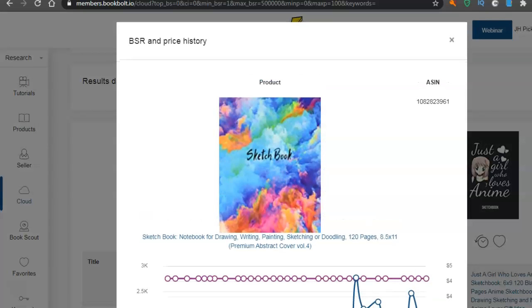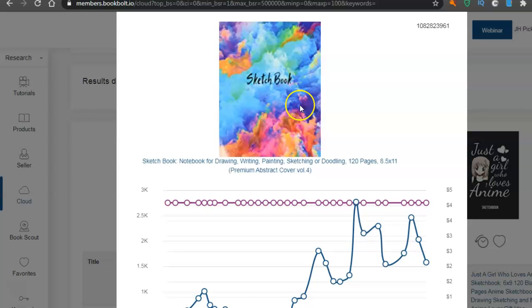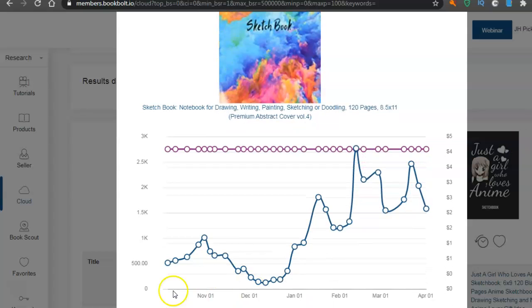Okay, so this will tell you. It's blank pages, and all you do is use it as a notebook for drawing, writing, painting, sketching, or doodling. I can see that might be one reason why it's been so popular, because you could use it for drawing, writing, painting, sketching, or doodling. Simple as that. You can see the graph is just going up and up, basically. It goes down, but still going up.